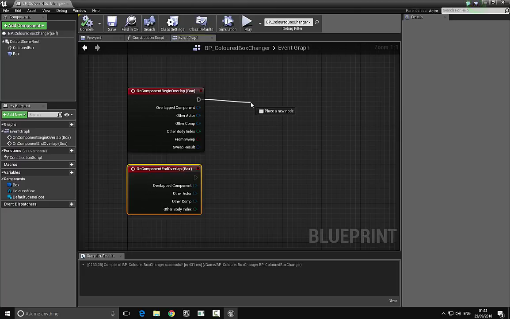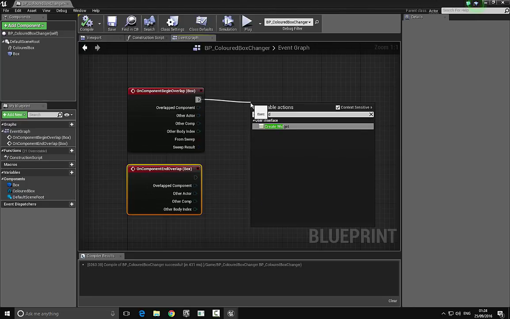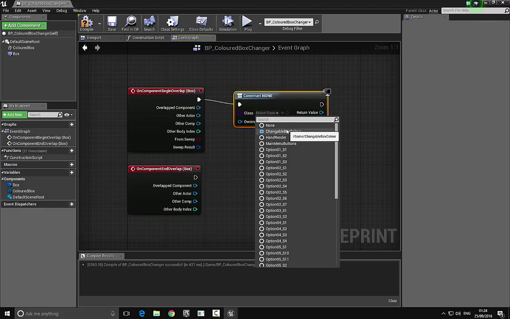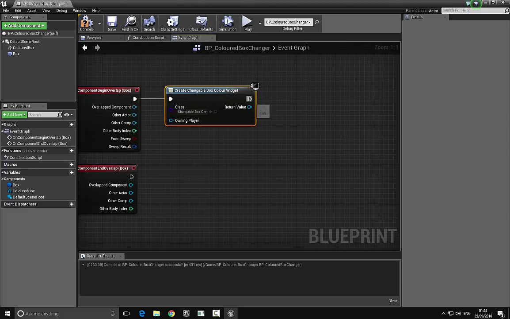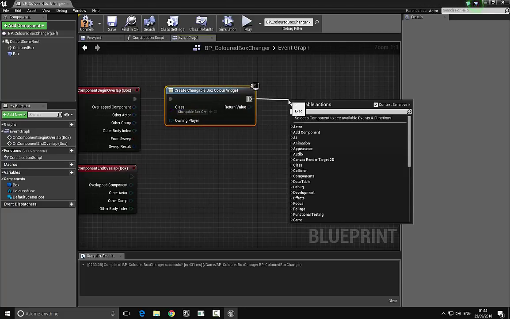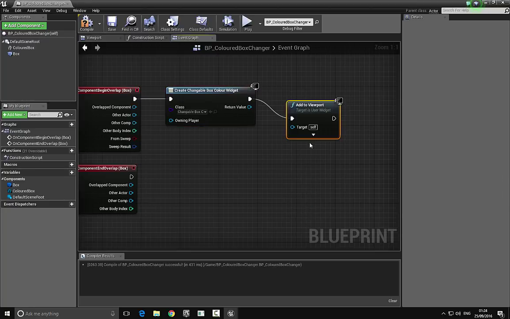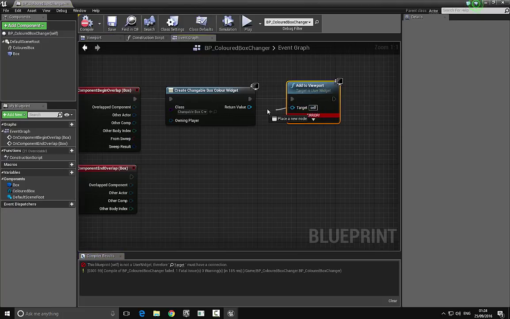So in order to do that, all we have to do is type in create widget, and from the drop down here we can choose the name of the widget which we created. In my case, mine is changeable box color, and from here we need to render that. In order to do that, we add to, and we choose this option that says add to viewport, and choose OK, and we need to plug the target into the return value there.